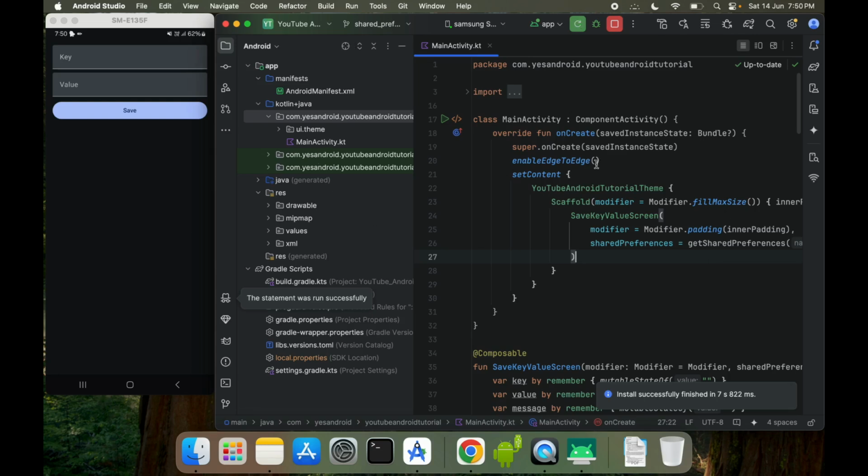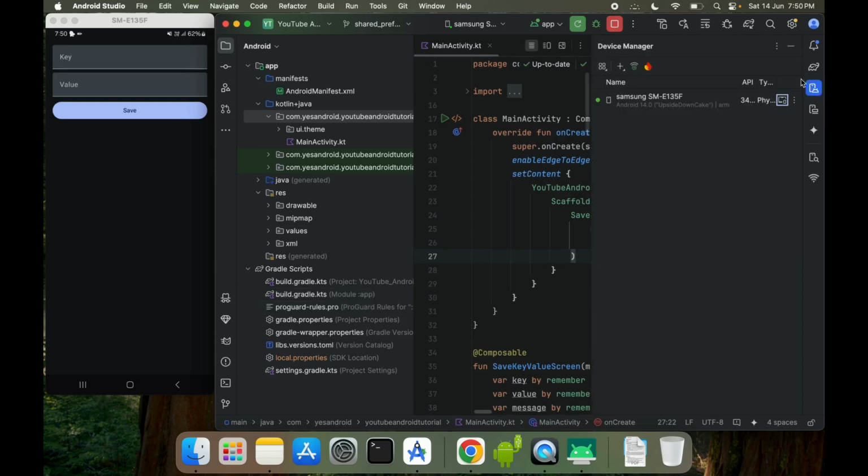Now you can see my screen. I have run the app with the shared preferences. It has key values. If you save a key value pair, it will be saved, and you can check it in the device. Before this, I will just show you the device manager. Here you can go to Device Explorer.